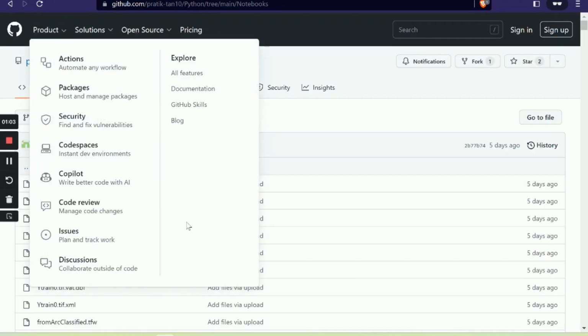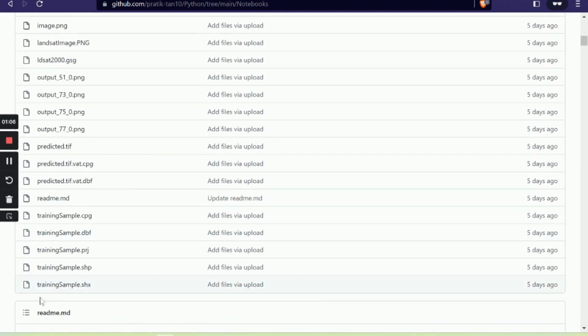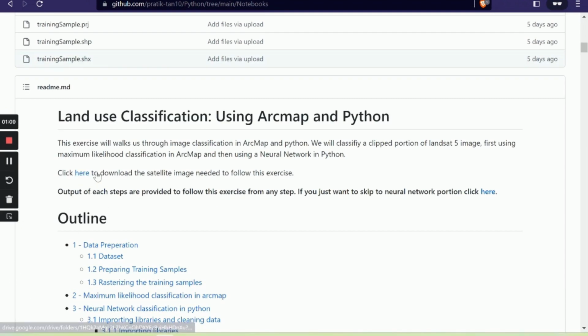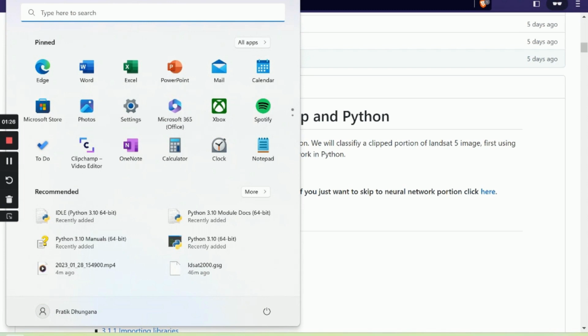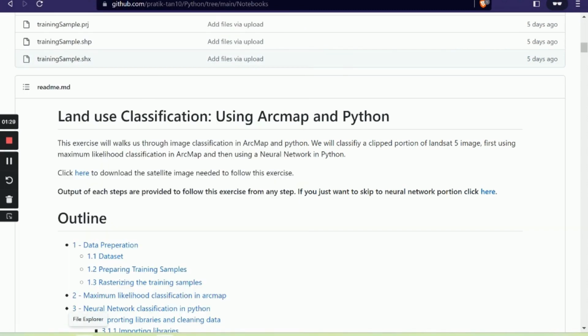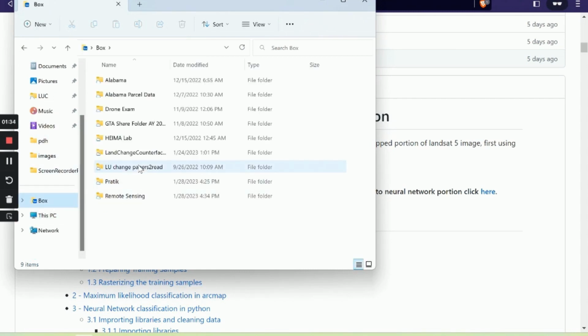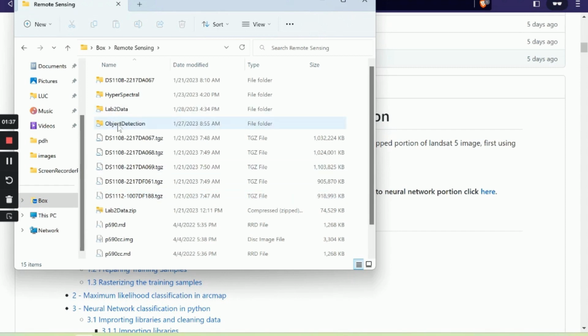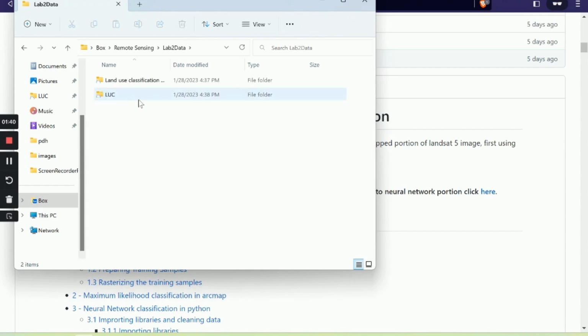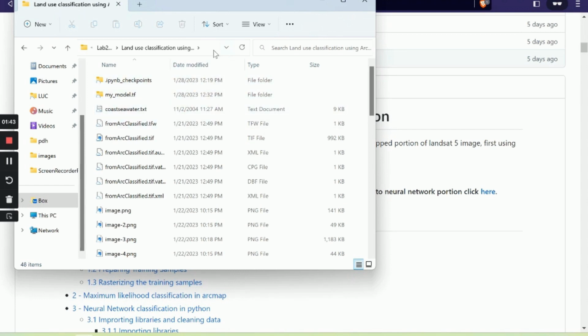So we have already downloaded all the data from this GitHub repo, and we also have downloaded the satellite image from this, and we have kept all of them in our folder. So we already have training data. We already have our training data converted to raster. So now we will use Jupyter Notebook to run all the code for doing classification using neural network. So just navigate to that folder. Here is the Jupyter Notebook.